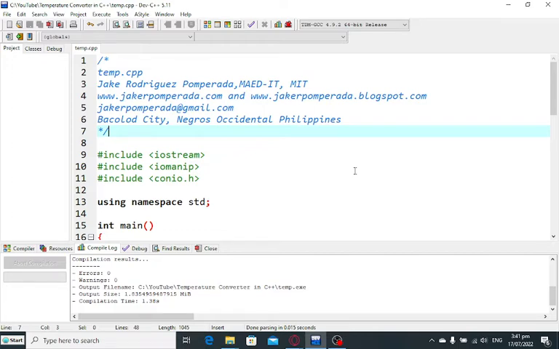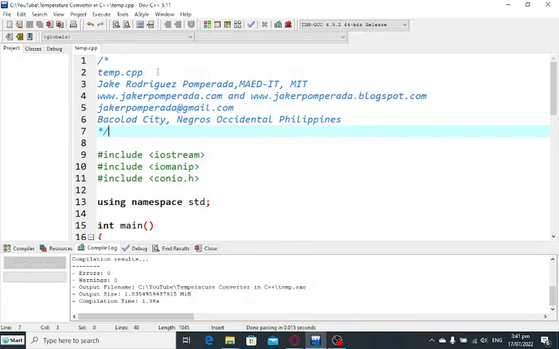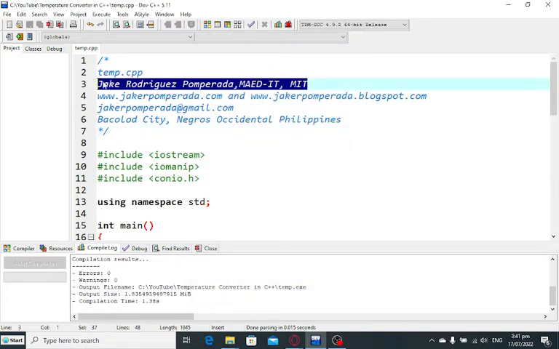So let's get started. Basically, guys, I'm using Dev C++ in writing this program. We have here temp.cpp, written by yours truly, Jake Rodriguez Pomperada, MAIT, MIT.